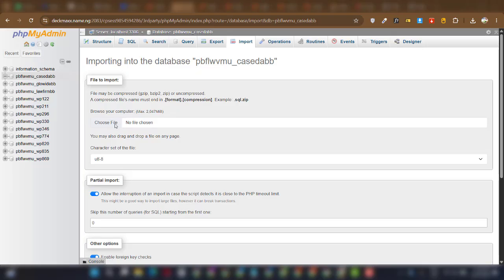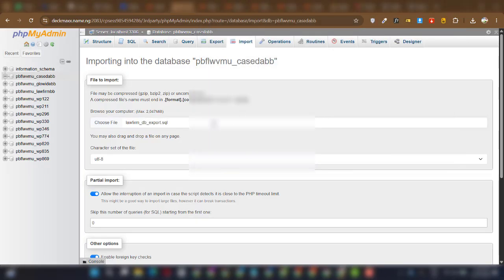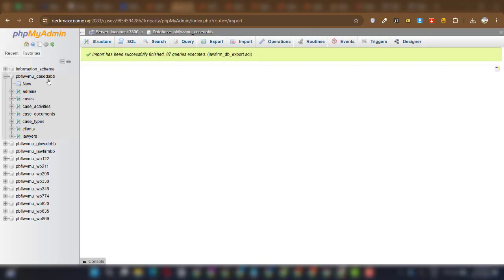So come here, choose file. So I'll go to my file and upload it. This is the file here. Can you see now? This is the file. Then come down and click on import. Can you see it has been imported?